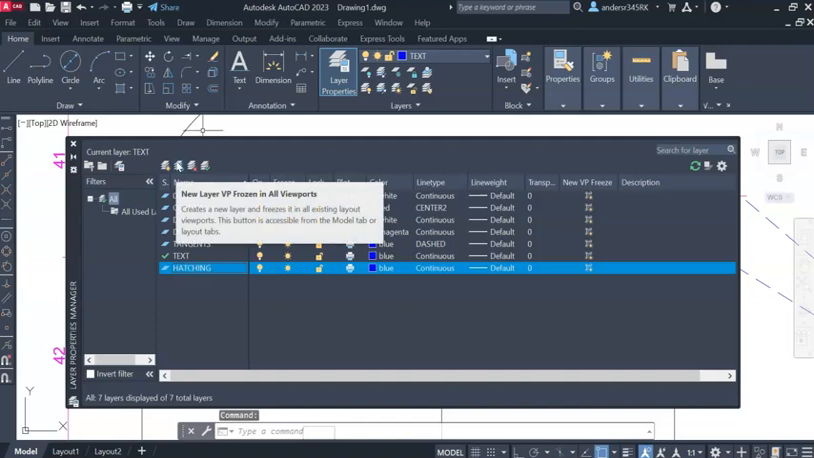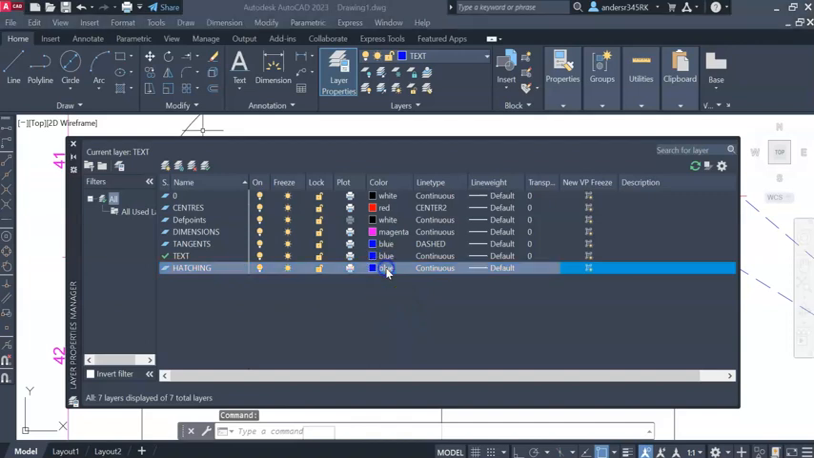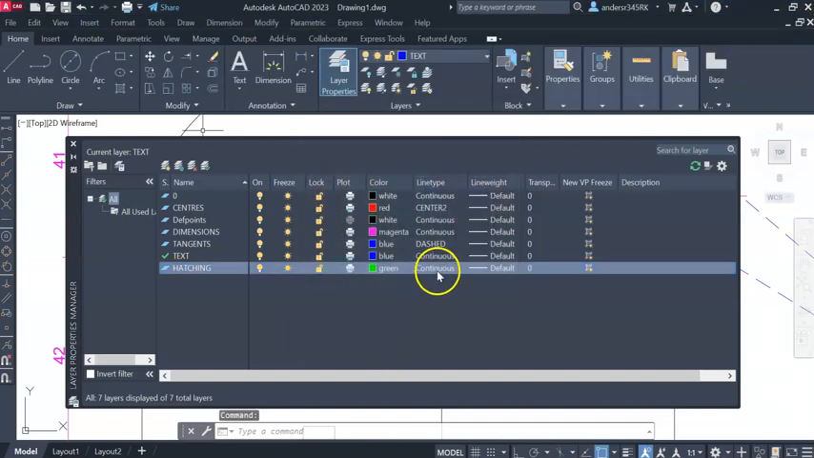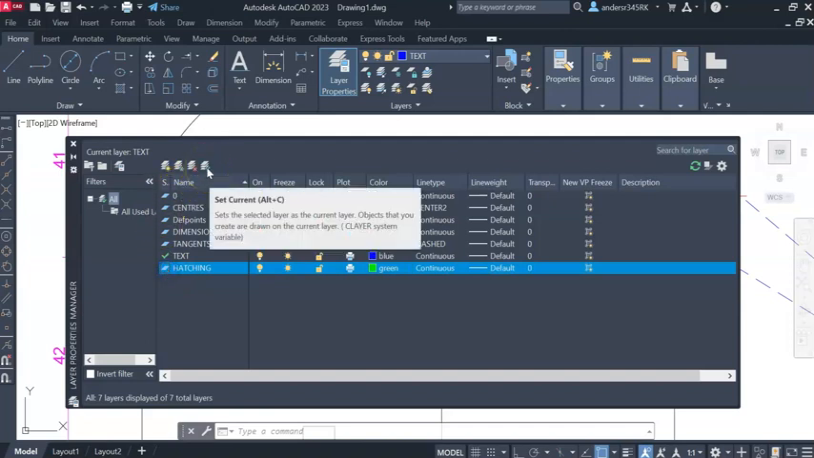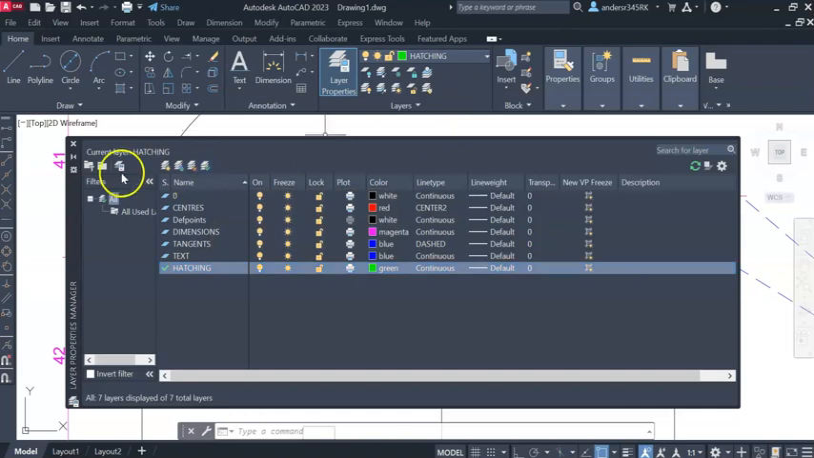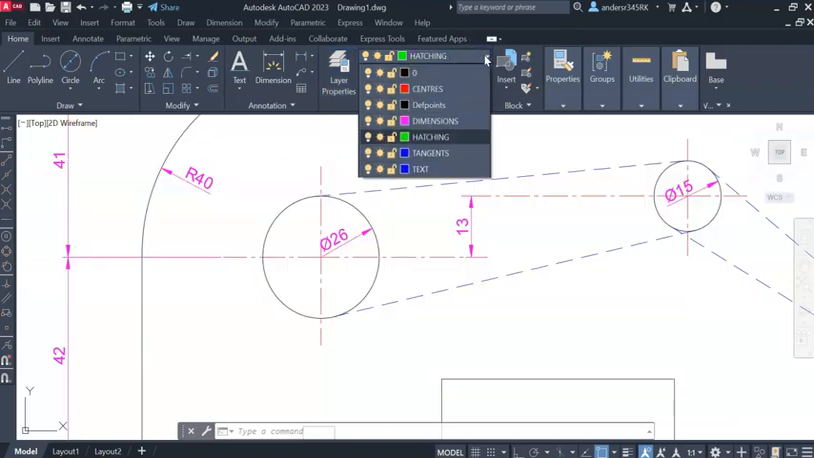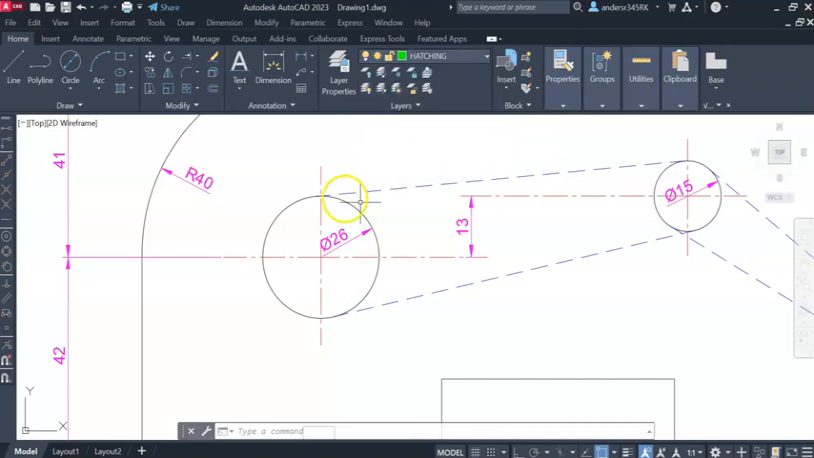There we go. Okay. And I'm going to make it green, and I'm going to leave it continuous. You don't change that. Okay. And notice here, I'm going to click the button next to it there, and I'm going to say make layer hatching current when I close the window. I'm going to close the window, and layer hatching is current. So that's another way to make that layer current. Okay. Right. So let's go to hatching.